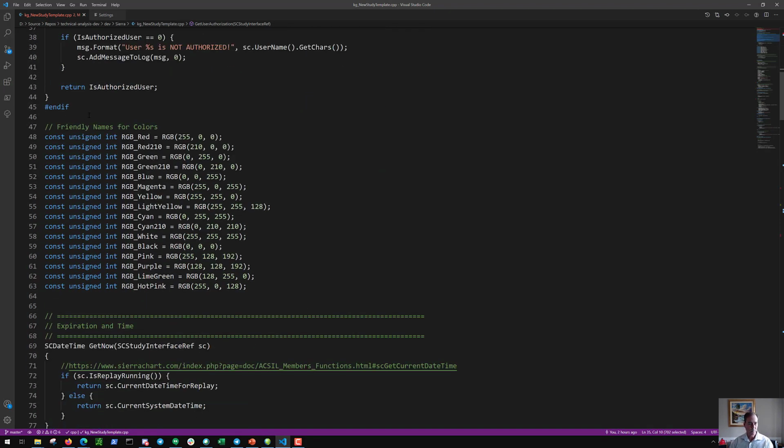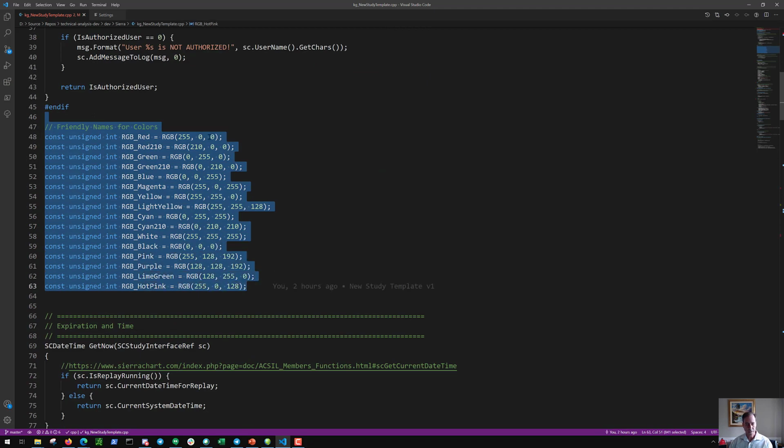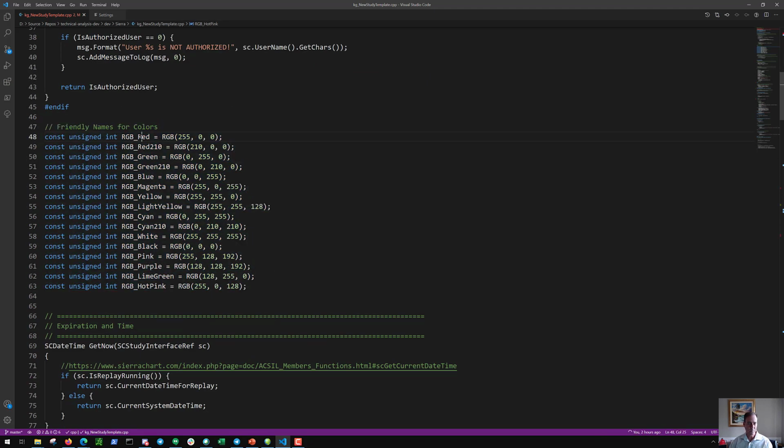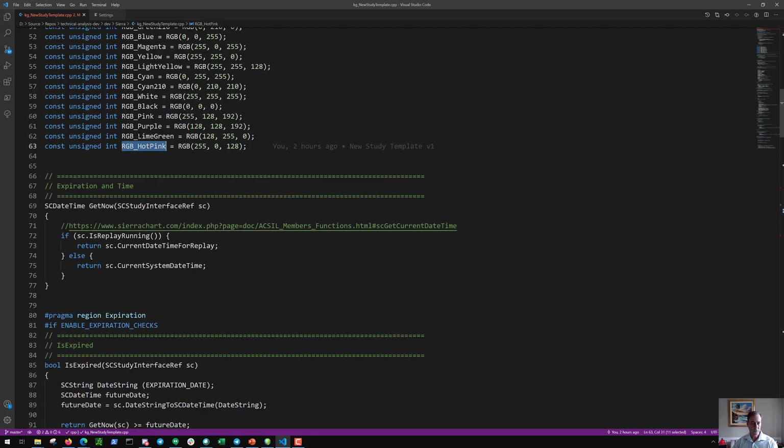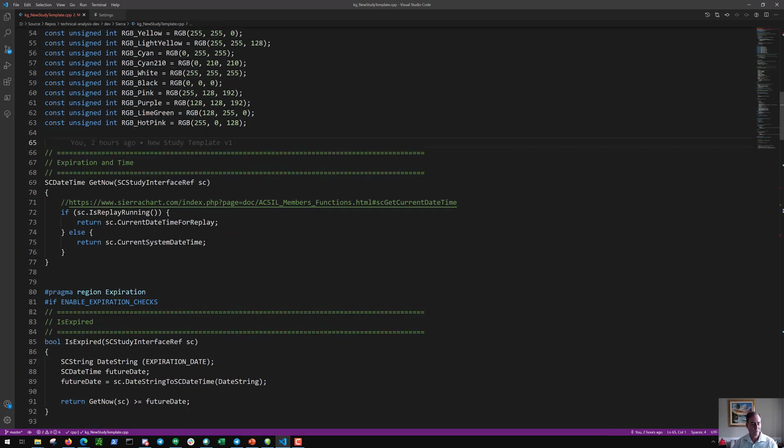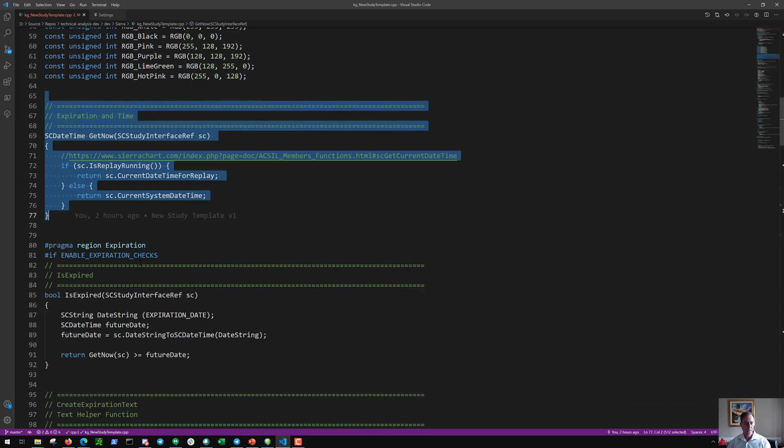Another thing I like to put in my code, instead of typing in all these RGB values, I like to use names like red, cyan, hot pink. These are great colors. I like to use these defines. So that goes in my template. There's some helper functions I have for how to get the time.